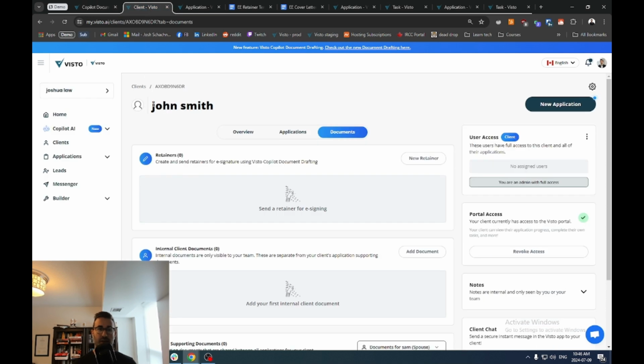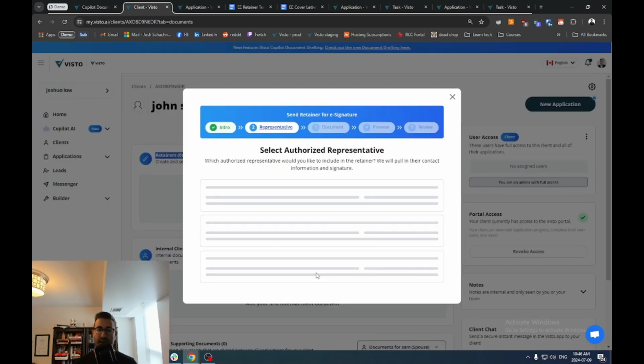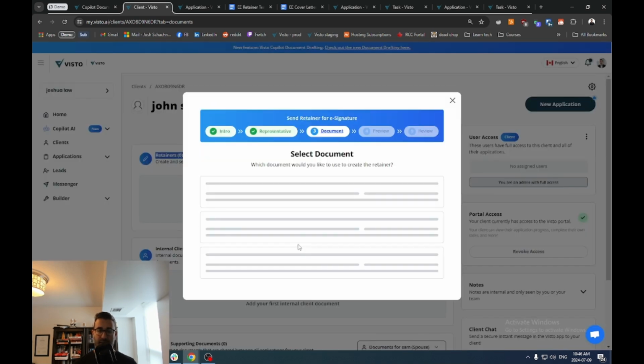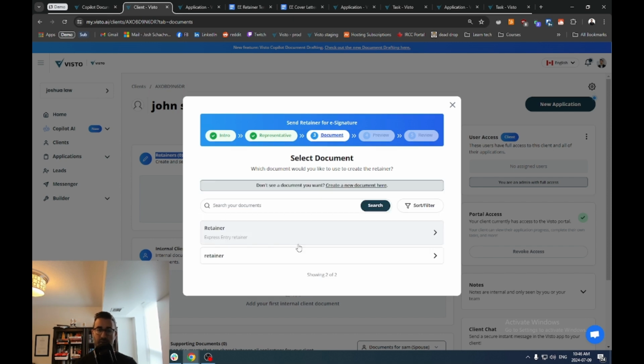All I have to do is go into my client page, and under documents, I can see retainers, and I'm going to click on new retainer. And now I have all of my templates, right? So I'm going to pick the representative, that's going to be me, and I can just click here on retainer, express entry, and send it to them in one more click. So instead of having all these different retainers and having to update them and personalize them every single time, Visto makes that quick and easy. You can see I got it prepped and ready to go in about 1 minute, and you probably can too.